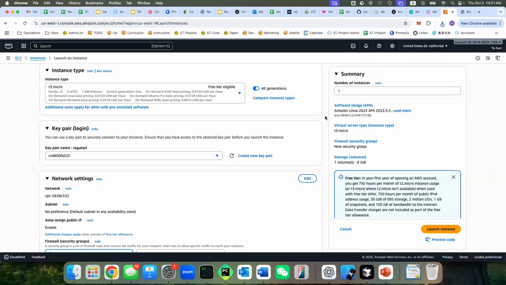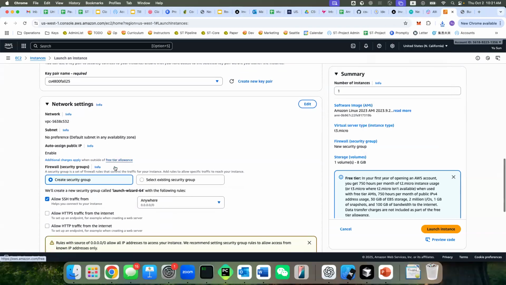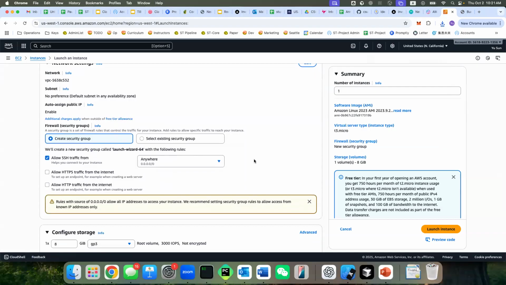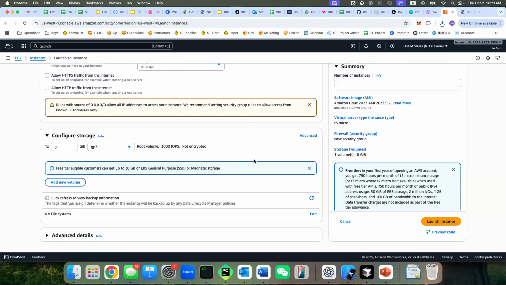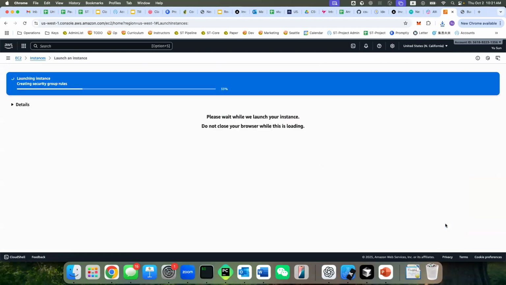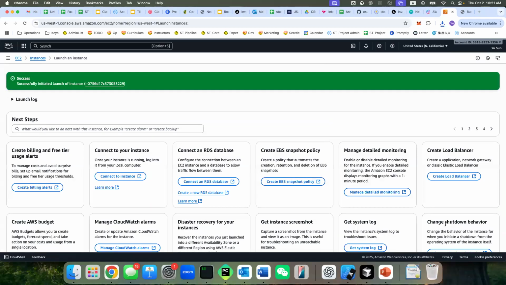That's a private key. You will need that to log in. And these other settings I'll leave open, the default for now. And that's the hard drive, 8 GB should be enough. Once everything's set, create and launch the instance. This will actually start the instance for you.